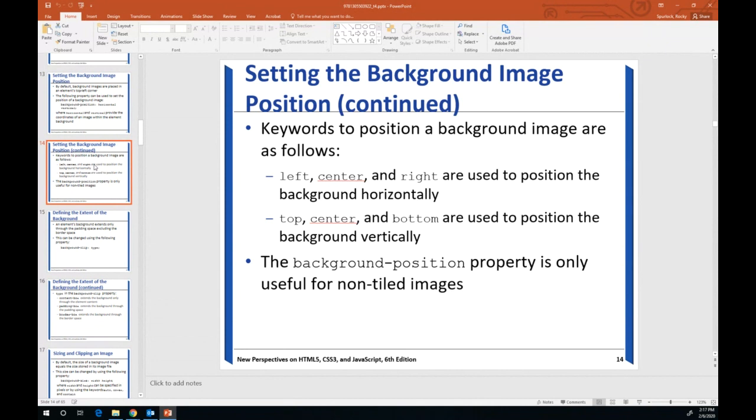All right, so you can use these keywords to position a background image. You can use left, center, right. Those are used to position the background horizontally, and top, center, bottom are used to position it vertically. And this is something you only use for non-tiled images.